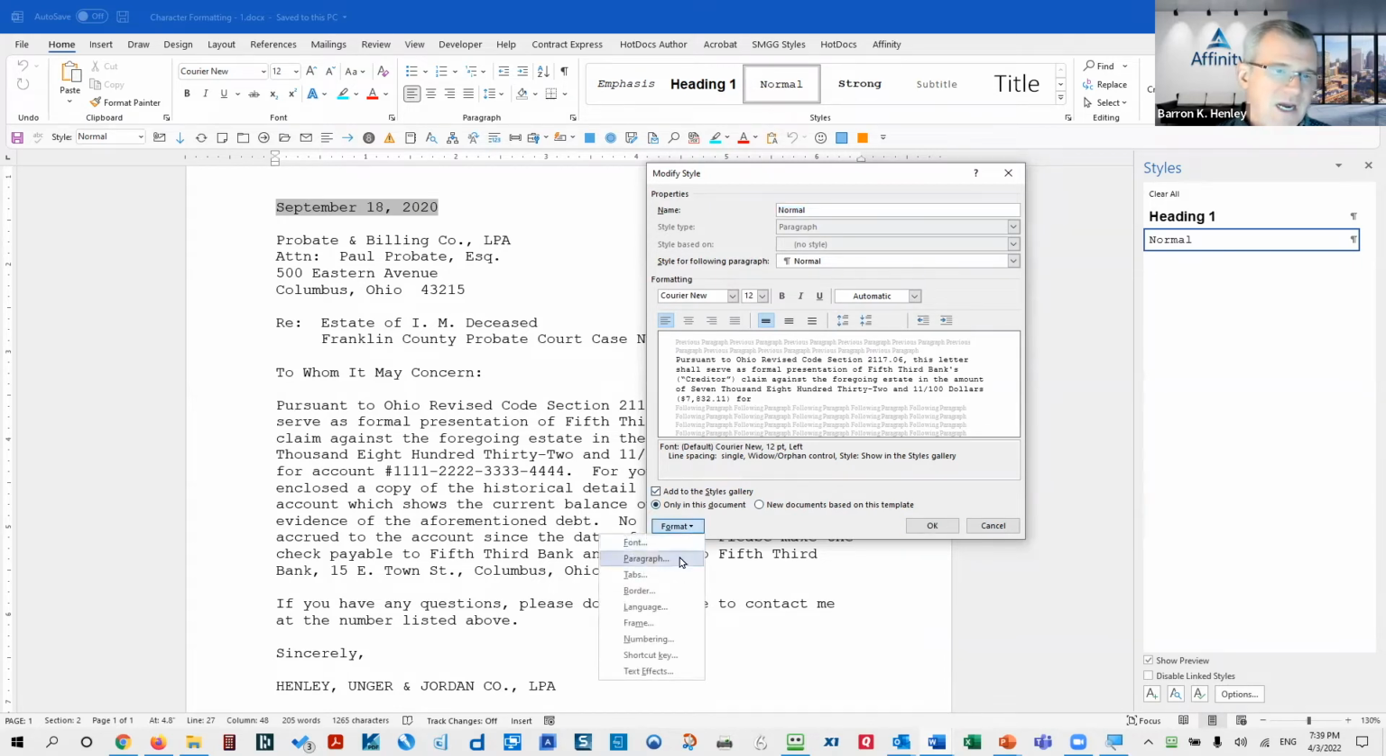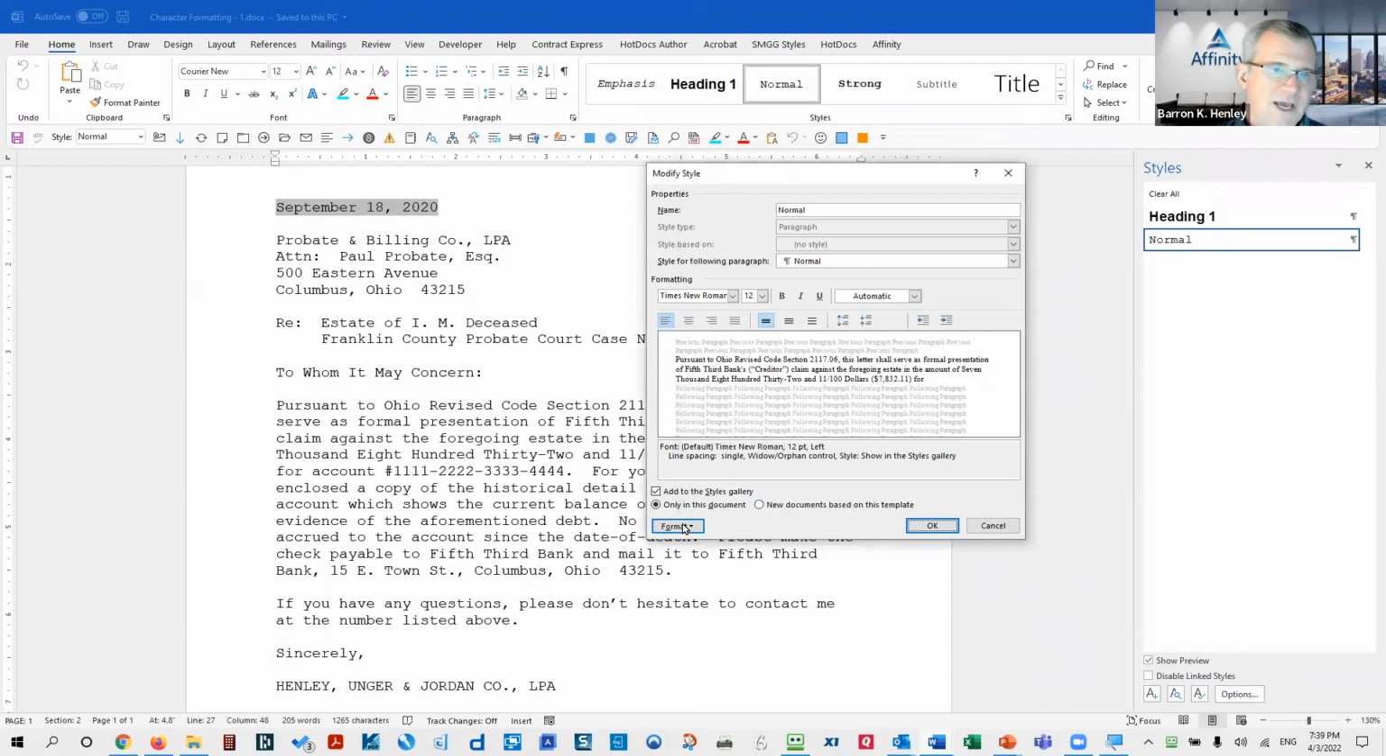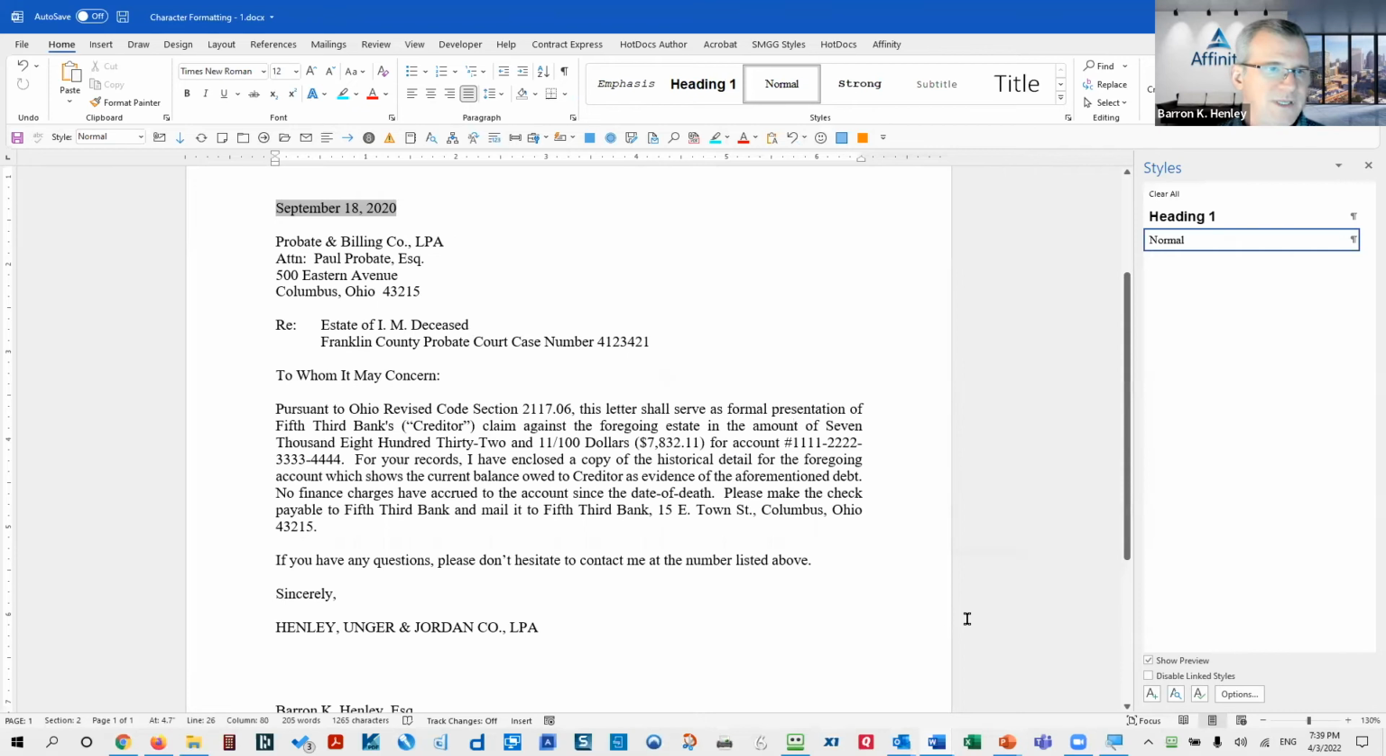So let's say I want to make this Times New Roman, 12-point. I click OK, format, paragraph, and I want it to be justified alignment rather than left. Watch what happens to the text when I click OK. See that?